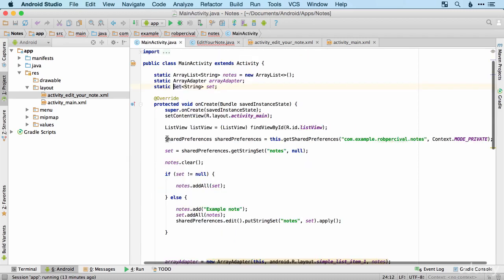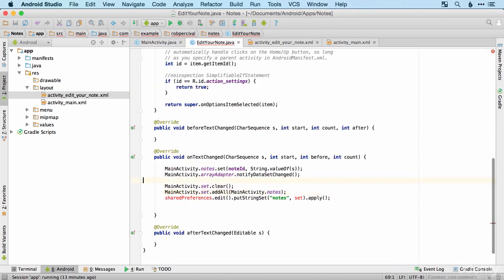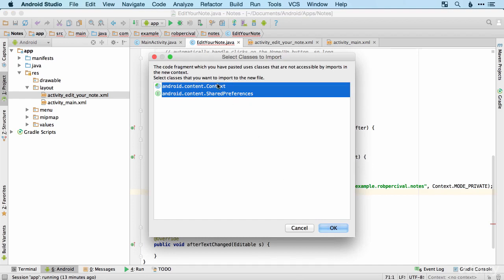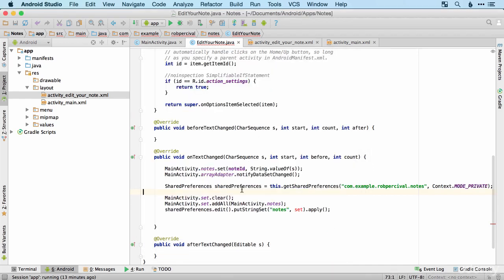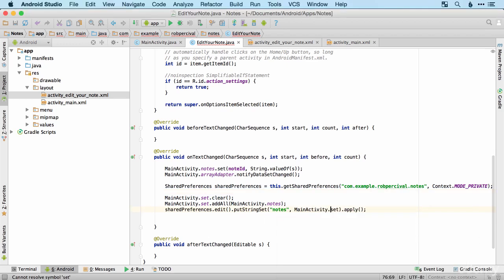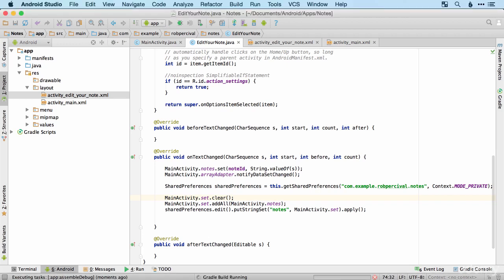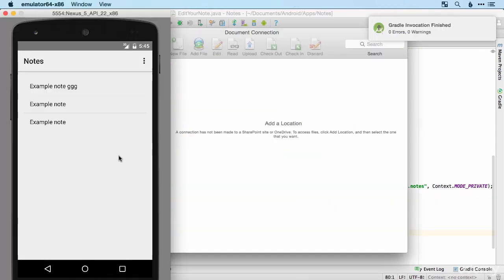And we'll need the shared preferences set up again. So we'll do that over here as well. And it will add in the necessary code for us. And we just need to change that to main activity.set. There we go. So we're now clearing the set, adding all of the values from notes to it, and then saving it in shared preferences. So let's take a look. Unless we have any problems, that should do pretty much everything we need.